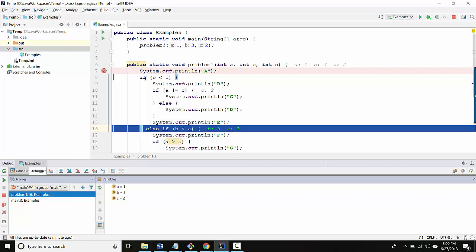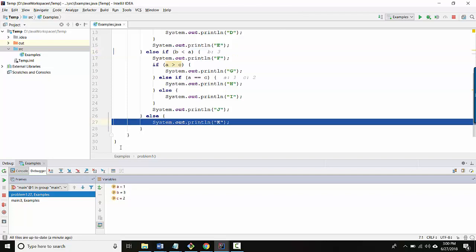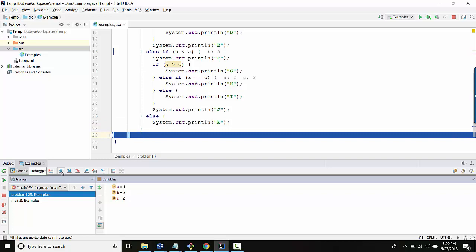All right, so now, because it wasn't true, we've gone to the else statement. And now we're going to have another test, if b is less than a. Here b is 3, a is 1, so b is not less than a either. So when I click next, it's going to skip that entire block and jump to line 26, which is the else statement. Bang. And then we'll print k, and then we'll be done.